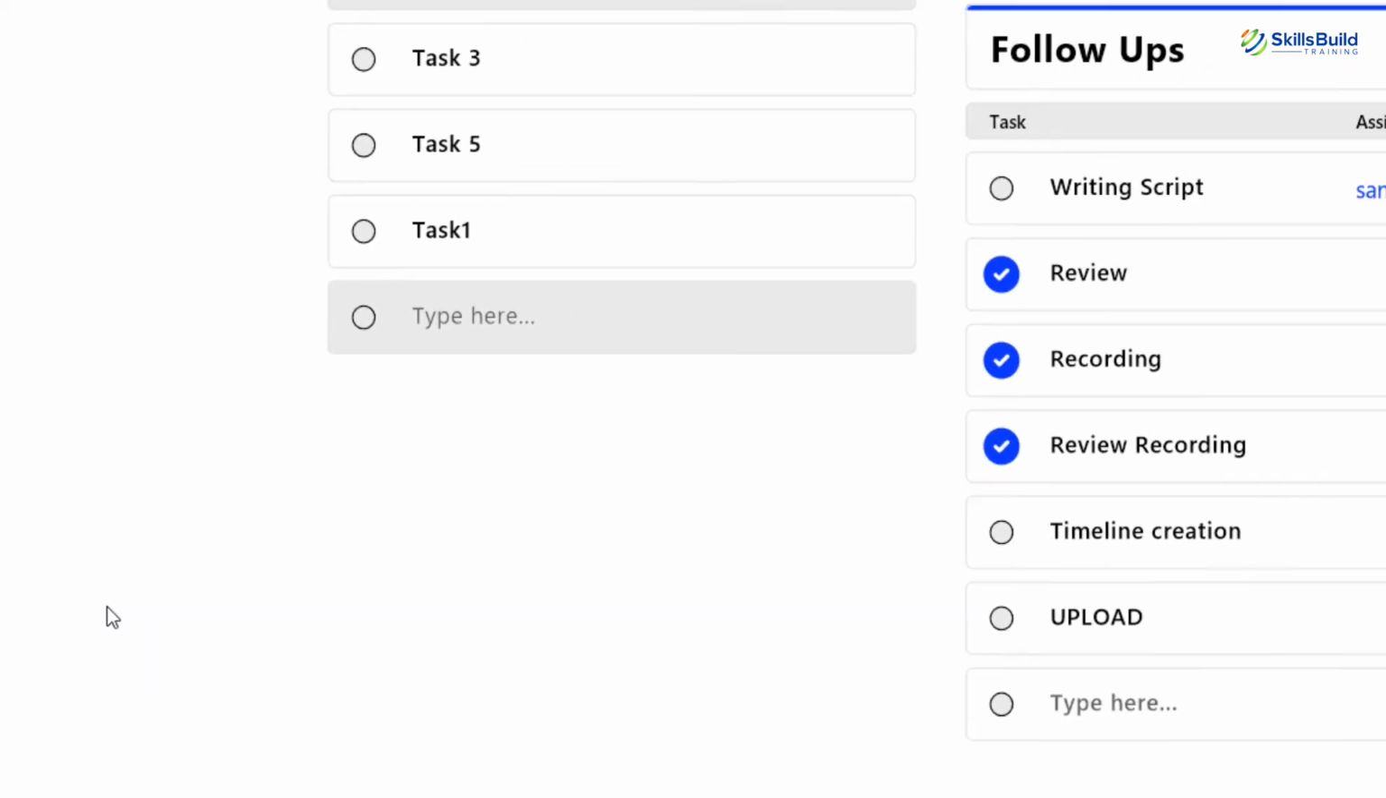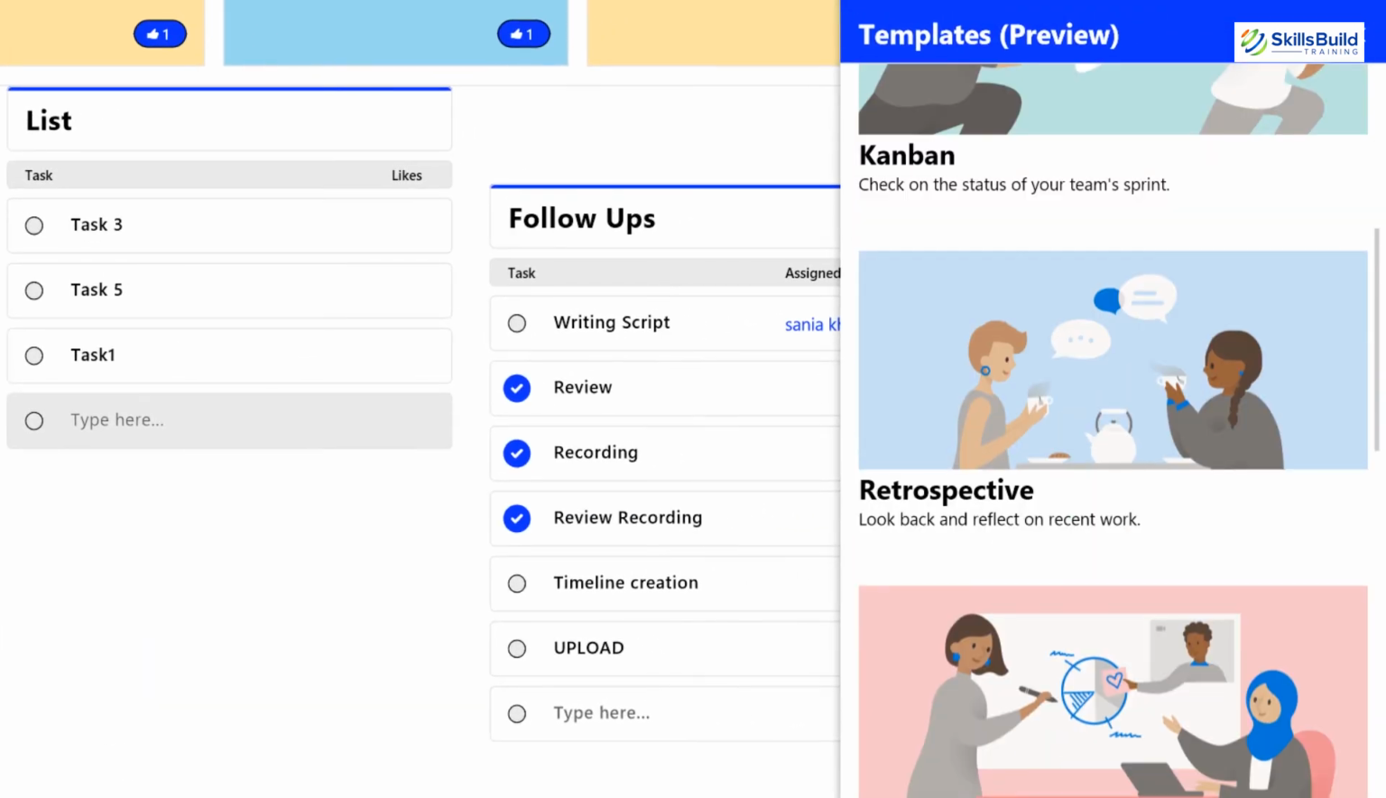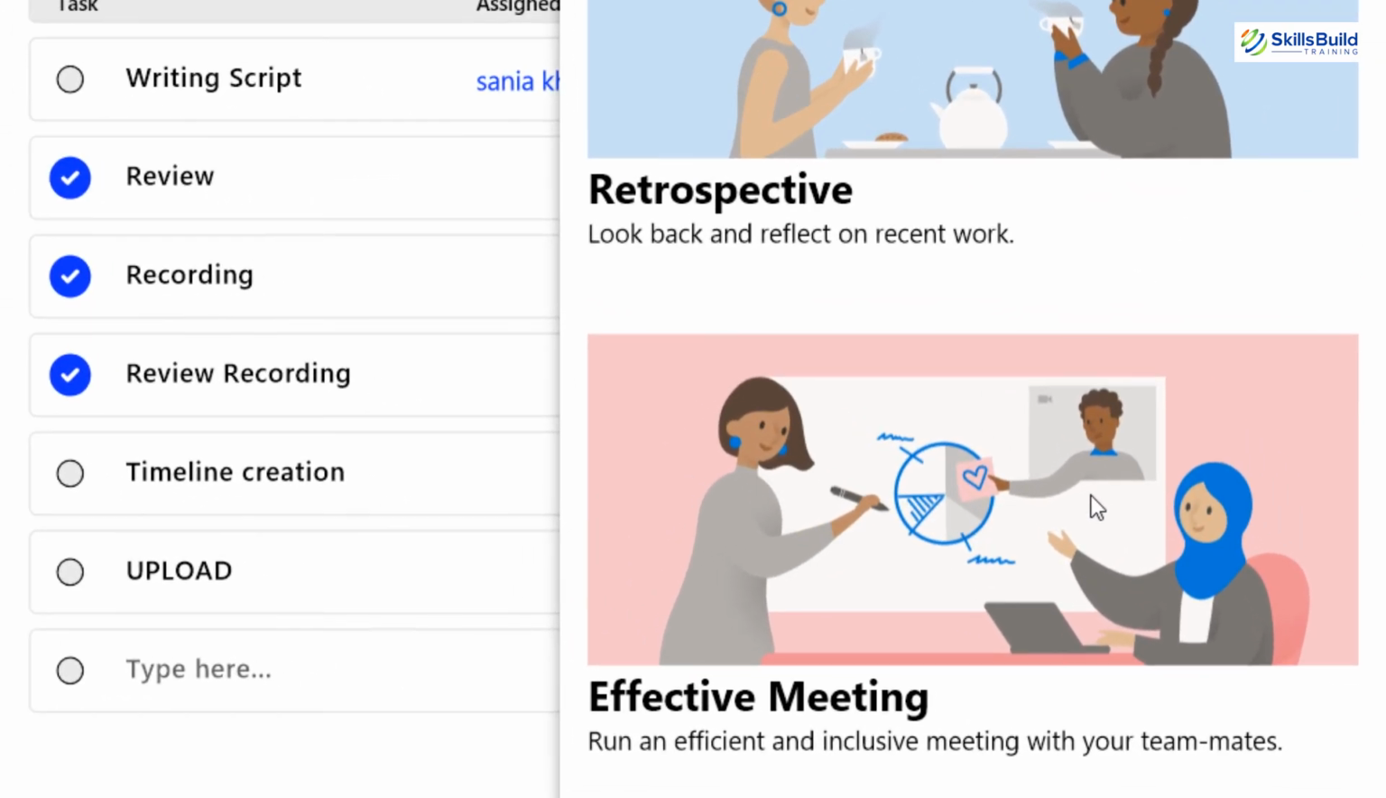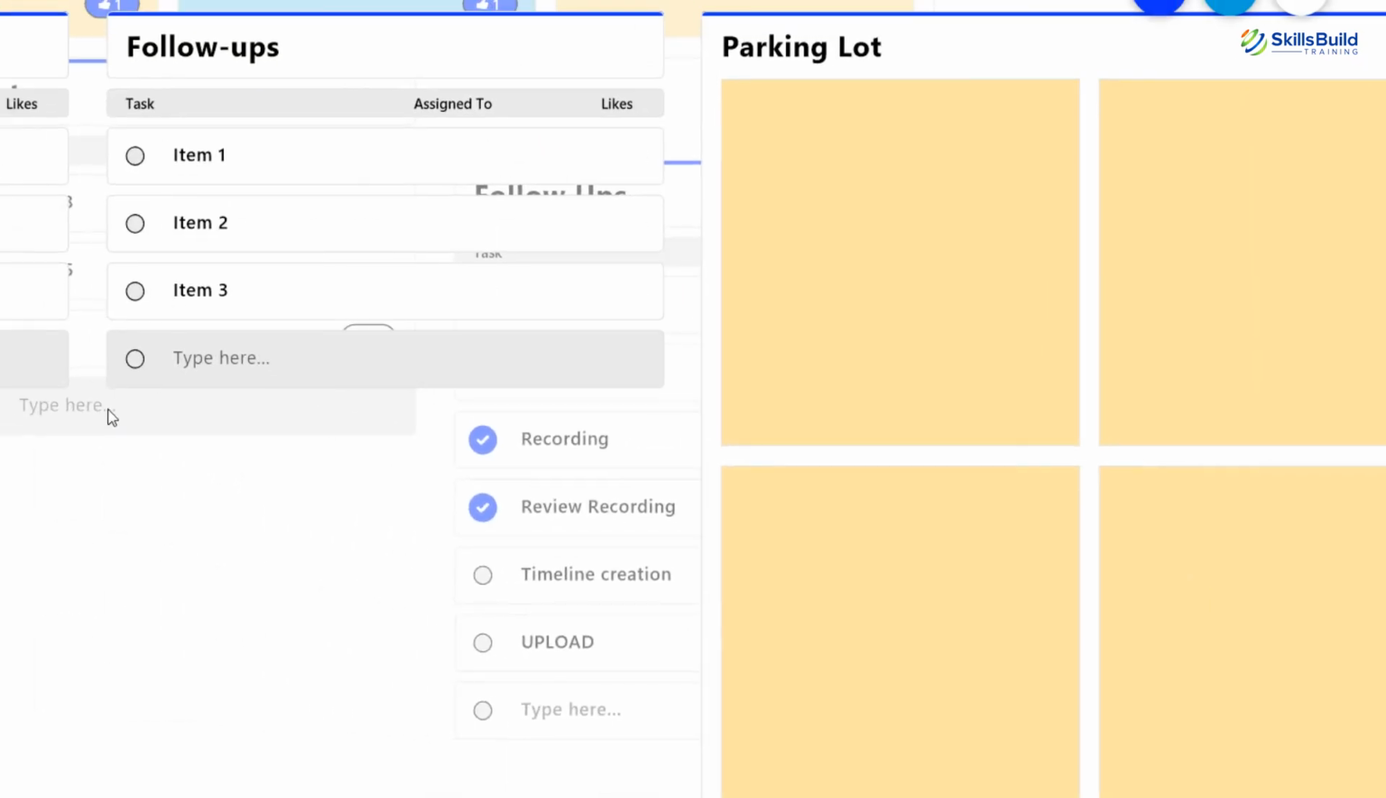Now again click on super insert menu, and here you can see the option template. You can use different templates. Now here you can see different templates that are available. The template that I like here is effective meeting. So I'm going to select this template. Now here you can see this is the template, but I am unable to see it properly.